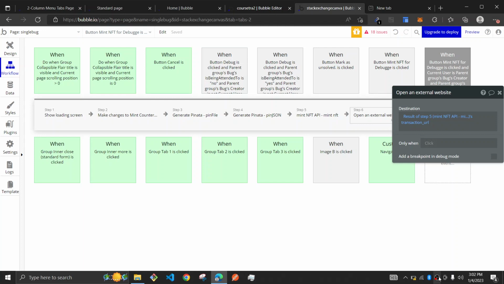So that's just how the whole workflow works with incentivizing on the DEBUGME social media.